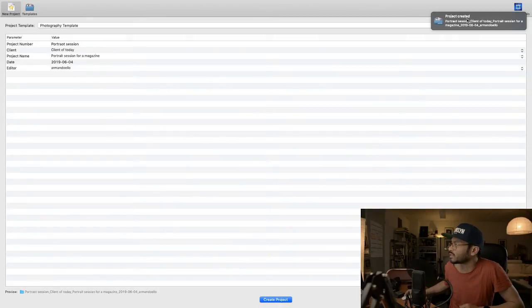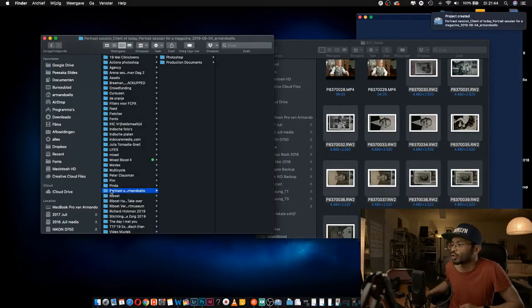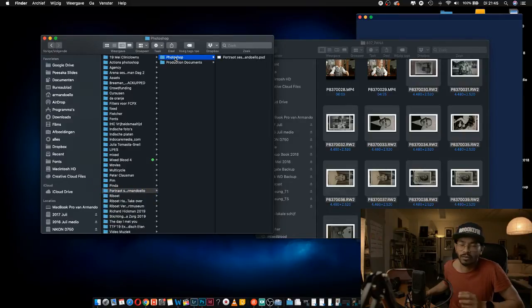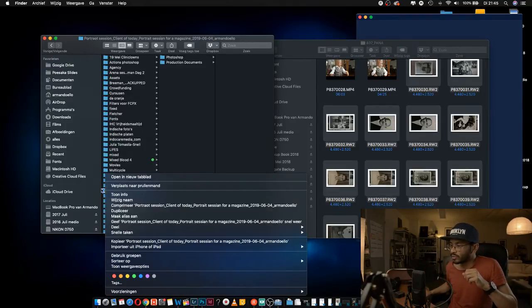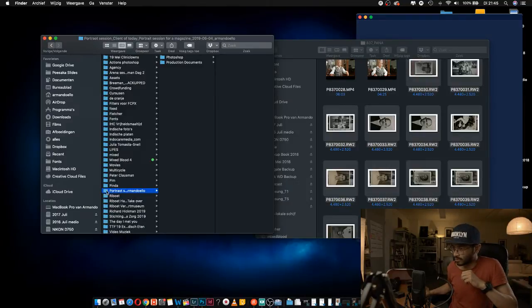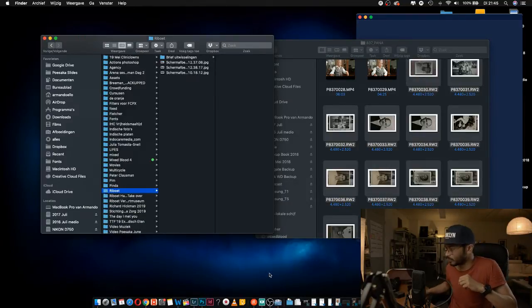It has finished. Then it will show up here automatically. And then it has a folder which is called Photoshop. So here are all the Photoshop folders and the Photoshop documents. So this directory structure is made in one click. That's the whole idea of this program. Let me delete this one because I don't want to use this one. Otherwise it messes up my review.